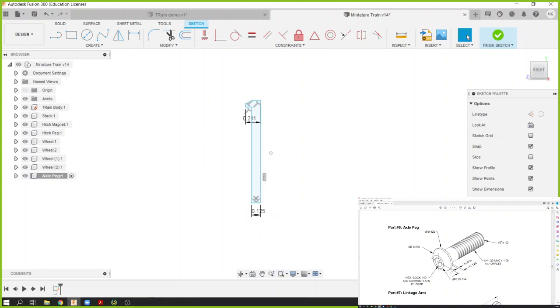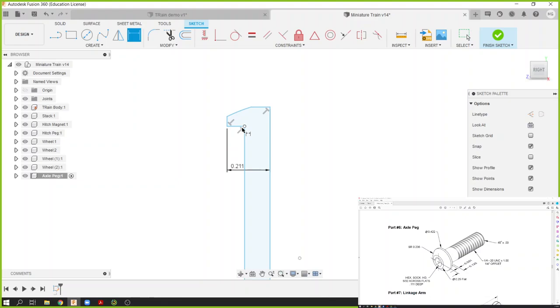When I look at my drawing, I'm gonna look at the overall height of the head of the bolt, which looks like, I'm gonna zoom in, is 0.125. So overall height of the head is 0.125. Now notice, I don't have to divide that by 2 because I'm not revolving in this direction. I'm only revolving around the axis, not in the vertical direction.